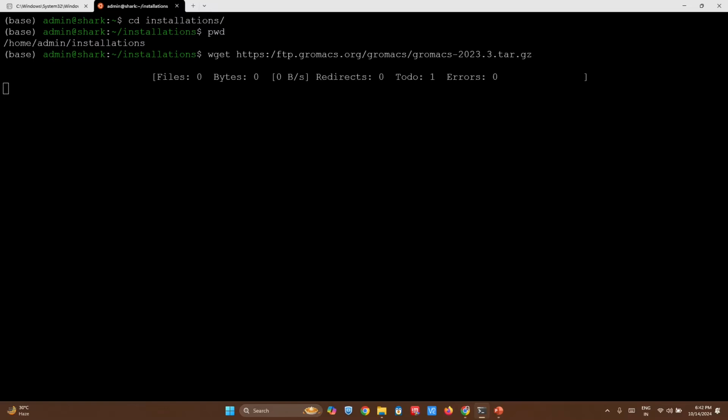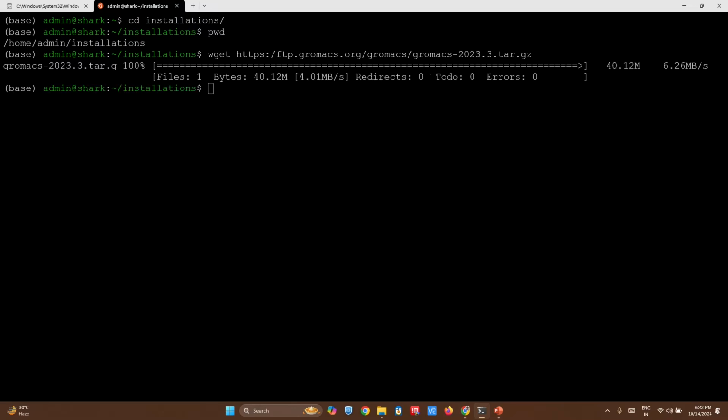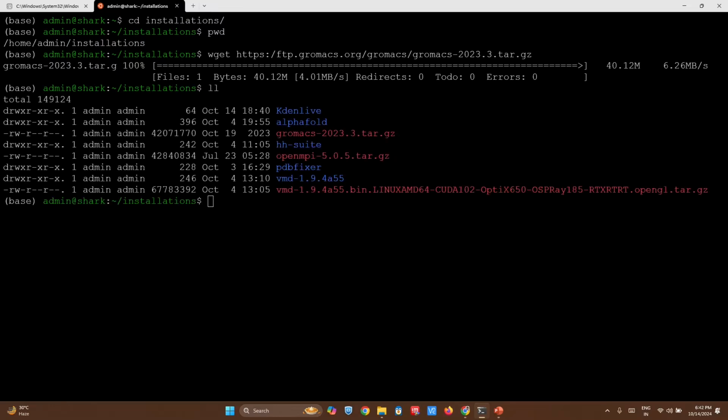This should download the files for us, and once we have the downloaded tar files, we can untar them and then eventually install GROMACS. We now have the tar files. Here is the tar file that we have. So we need to now untar this.